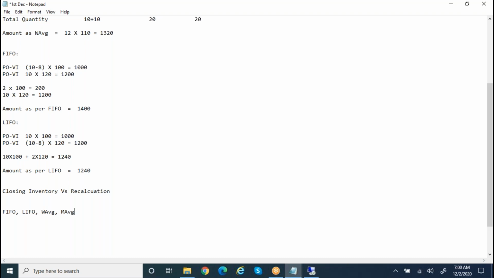Earlier only weighted average was available. In AX 2009 and before, moving average does not exist. In AX 2012, moving average was introduced. To be frank, moving average is for retail. For the retail industry, there will be huge transactions. So moving average was introduced in AX 2012 for retail, and it was used in normal distribution companies also.